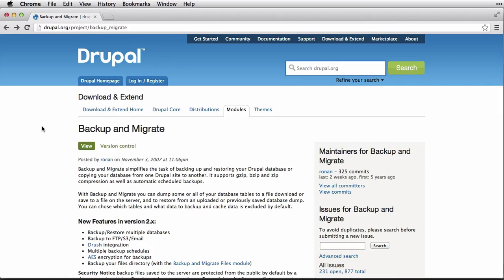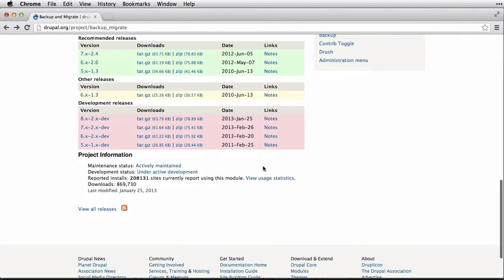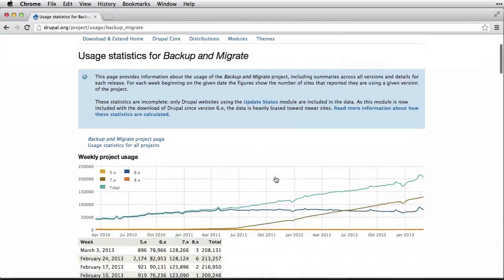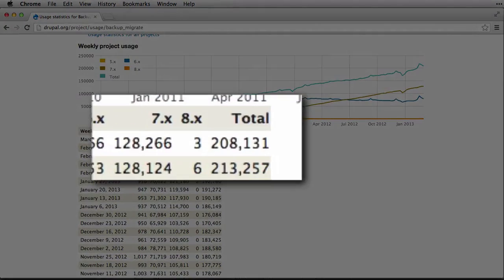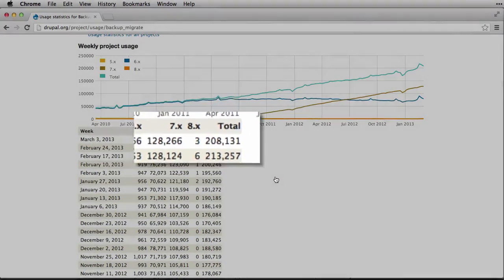This video gives an overview of what you will learn in the Backup and Migrate series. The Backup and Migrate module is one of those standard modules that is installed on virtually every Drupal site built. As of this writing, there are well over 200,000 sites reporting that they have it installed.